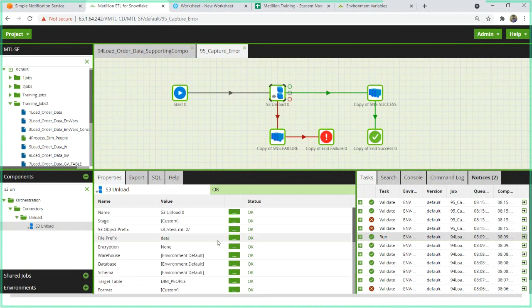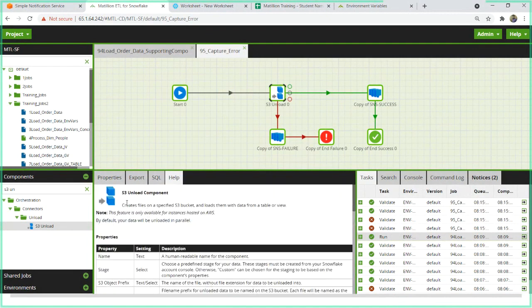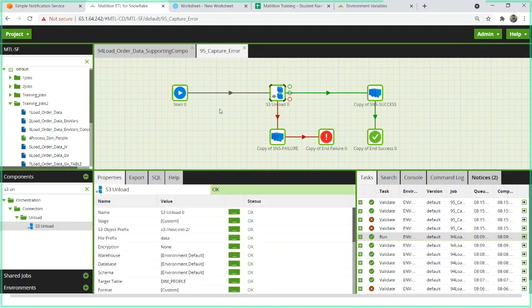Yes, this is what we are saying, right? File prefix, it will create with something of this kind of file prefix. And if you come here, what it says is: create files on a specified S3 bucket and load them with the data from a table or Snowflake view. So it will create a file, right?